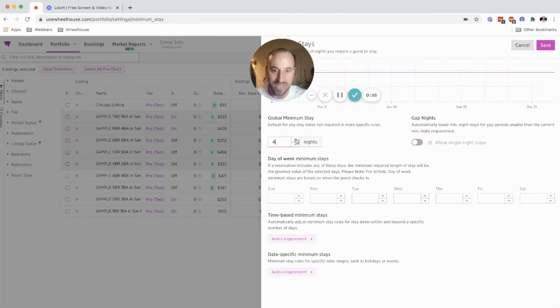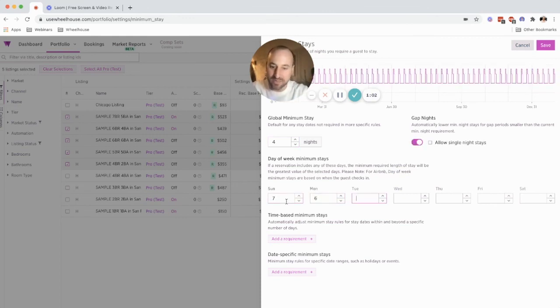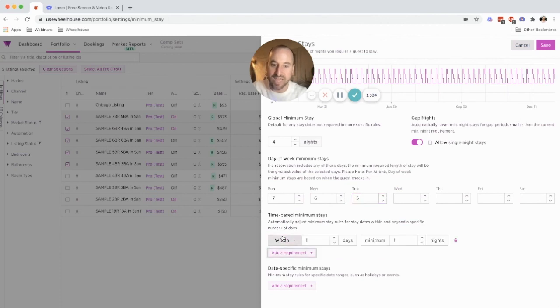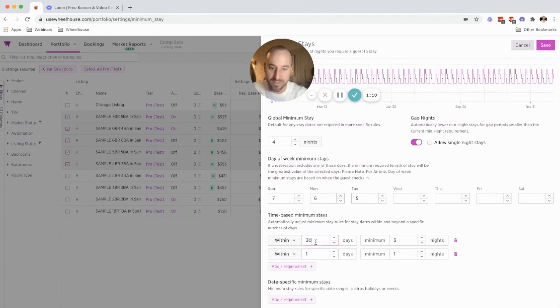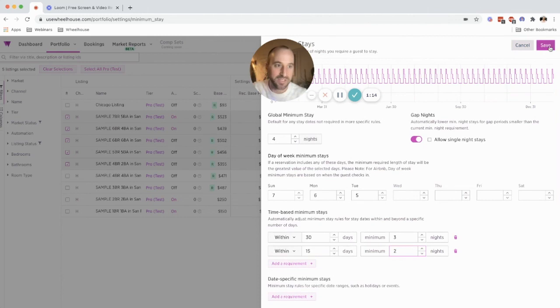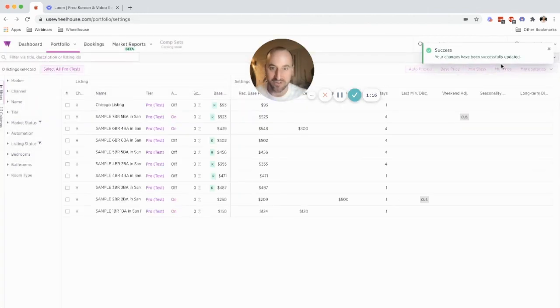In this case, let's adjust min stays across our whole portfolio. So we'll again set a global minimum stay of 4 nights. We'll toggle on gap nights. We'll apply the same strategy here. We'll even add time-based minimum stays, making sure that 30 days out, we're dropping our min stay to 3. 15 days out, we're dropping it to 2. Click save, and you're on your way.